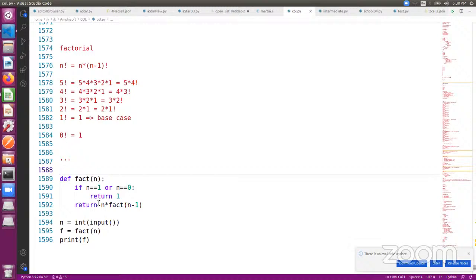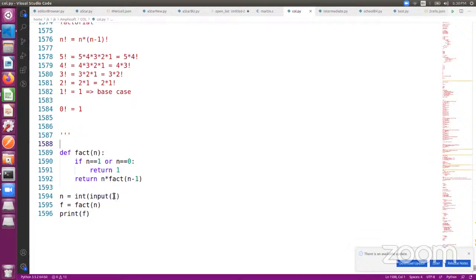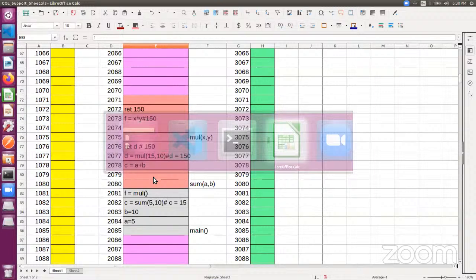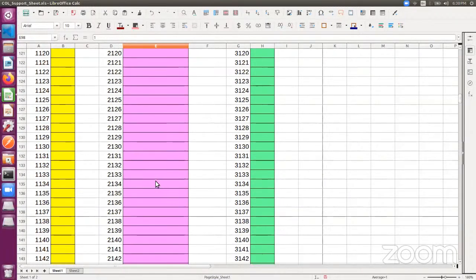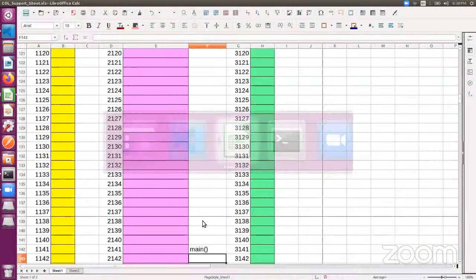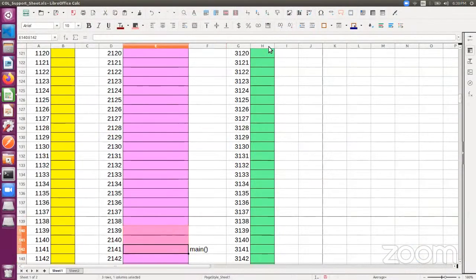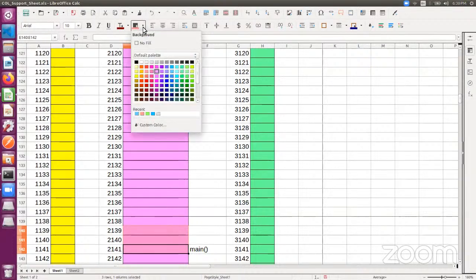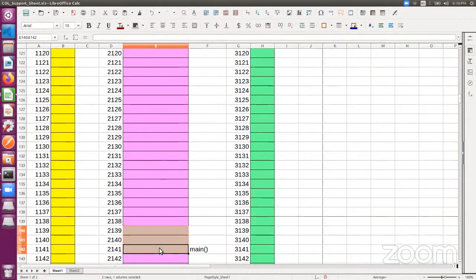Okay, now let us see this with respect to memory. So I have the main program, and in this main program, I have taken input as n, and then I'm calling the fact function, fact of n.